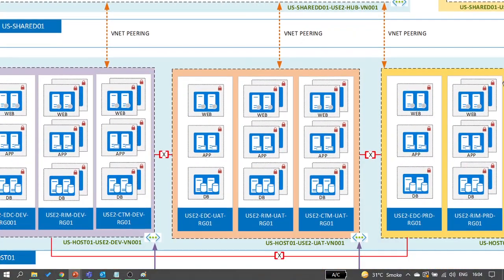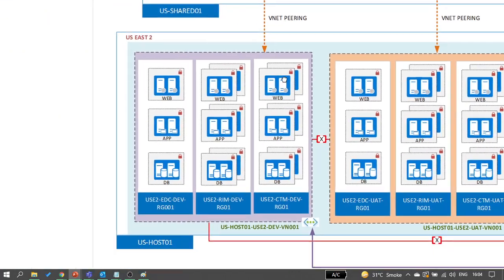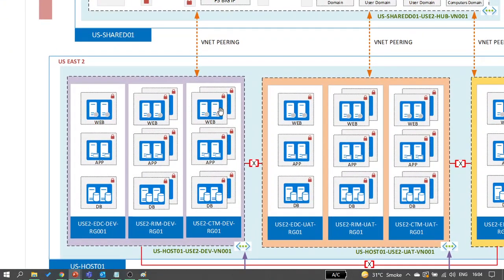So there will be various spokes. It depends on my projects. I'll have project one with a web application, app application, and database application. This will be a VNet for my spoke, and in the spoke VNet I'll have three subnets. I can have multiple subnets, right? And in each subnet I can have single or multiple virtual machines, right?